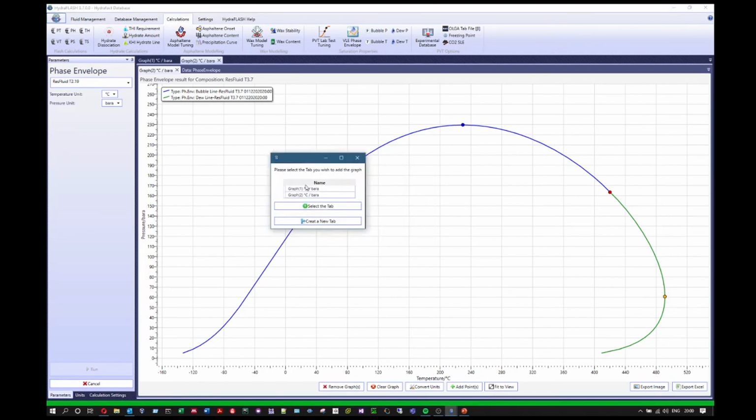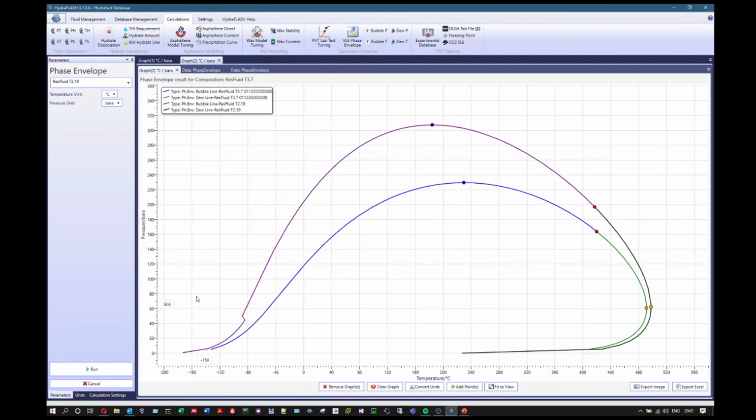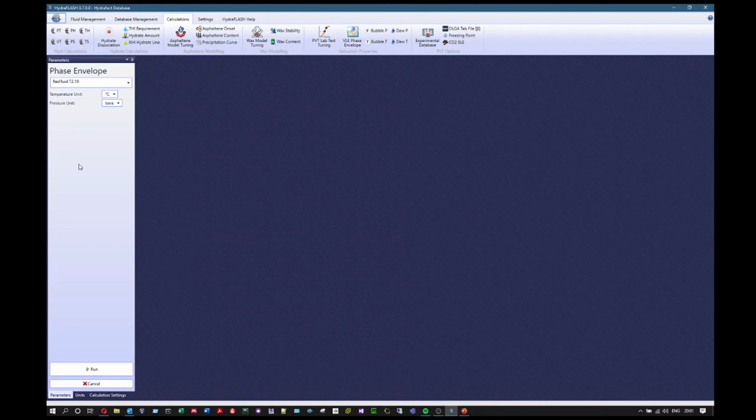Now it asks me which diagram I want to add the new VLE envelope to, graph 1 or graph 2. So I press graph 2 and press this one, or if I want a separate tab for this new reservoir fluid, I just press create new tab. But I want to add this to this graph, so I press select tab and I will add this to this graph. So I can now compare the bubble line, the differences, the dew line, and the critical points of these two phase envelopes and these two live oils. Okay, so this is basically the phase envelope calculations.